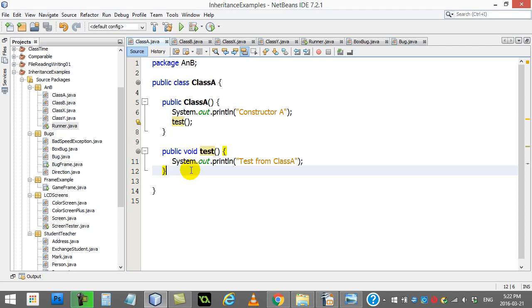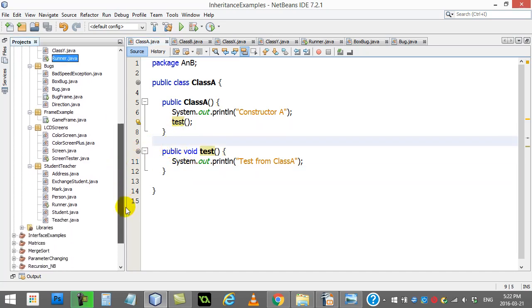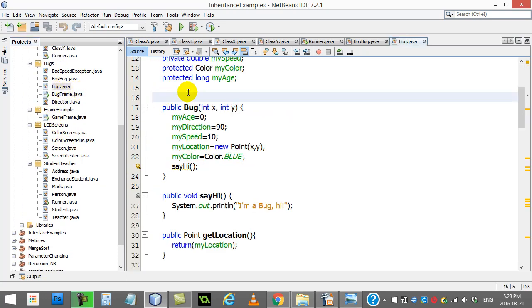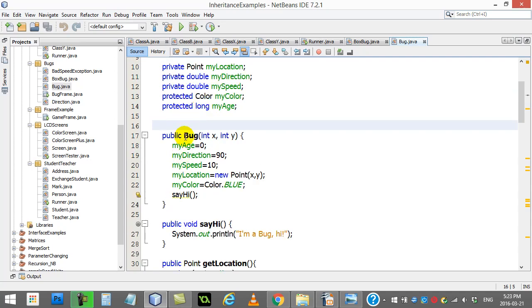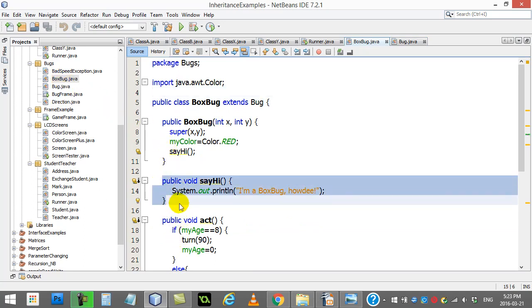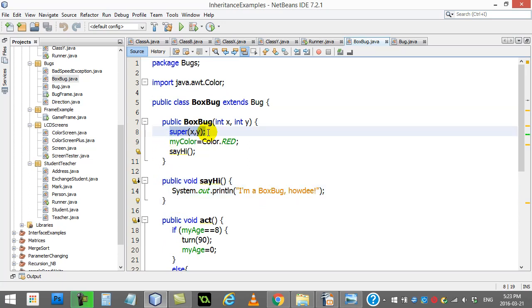Well, we're almost done with the rules for super constructors, so that was this video. Hopefully you can make some sense of this. Maybe I'll also at this point quickly peek at Bug, because you'll see here Bug, I do something similar and you can predict and check the output. But in the constructor of Bug, I call say hi. Say hi says I'm a bug. Box Bug also has a say hi method and calls the constructor.